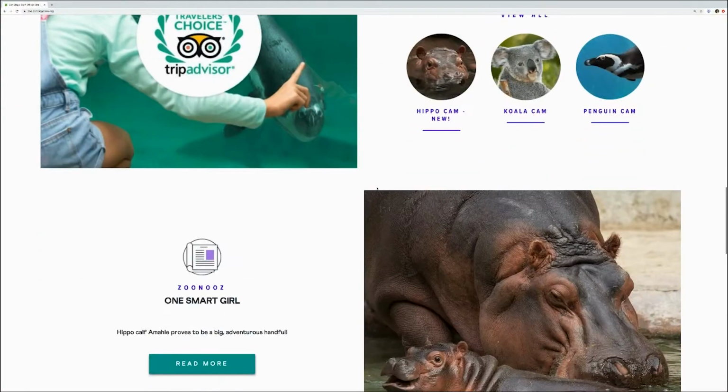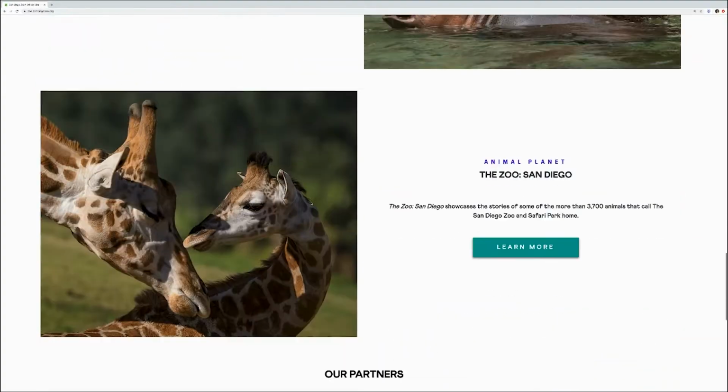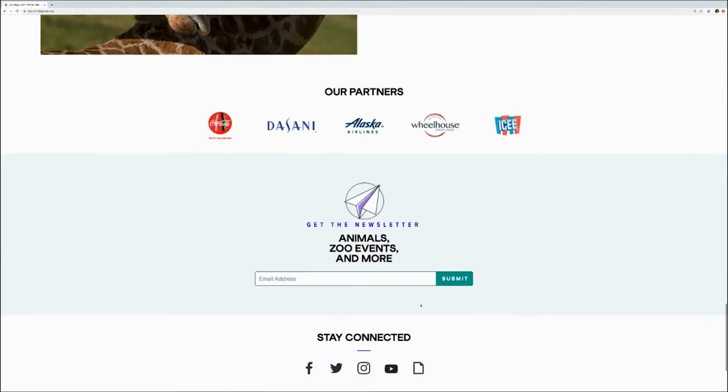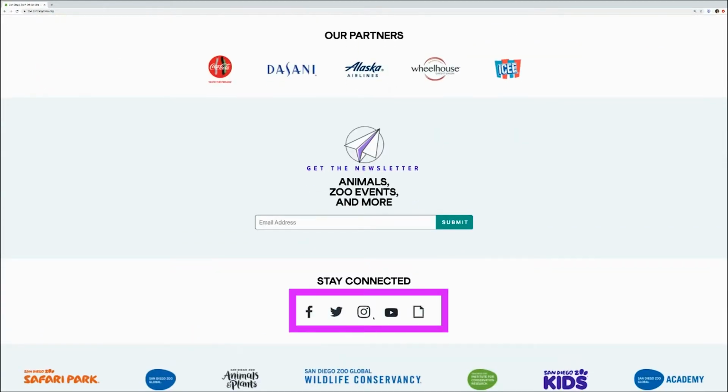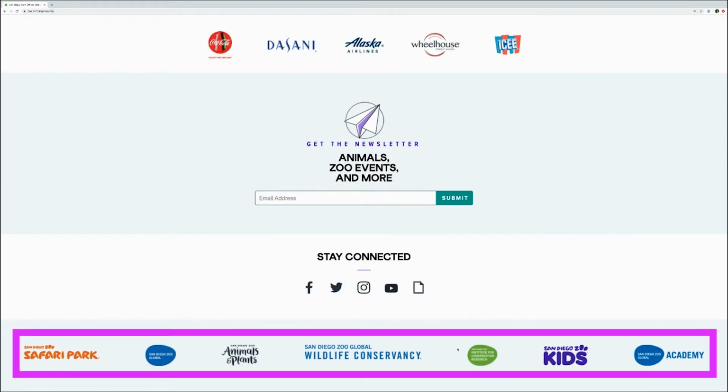As we keep scrolling, we see more pictures of animals, more cartoon, decorative imagery, and here we get to logos of zoo partners. These are all considered non-text content, as well as social media icons. These are non-text content. And again, more logos down here. These are all considered non-text content.